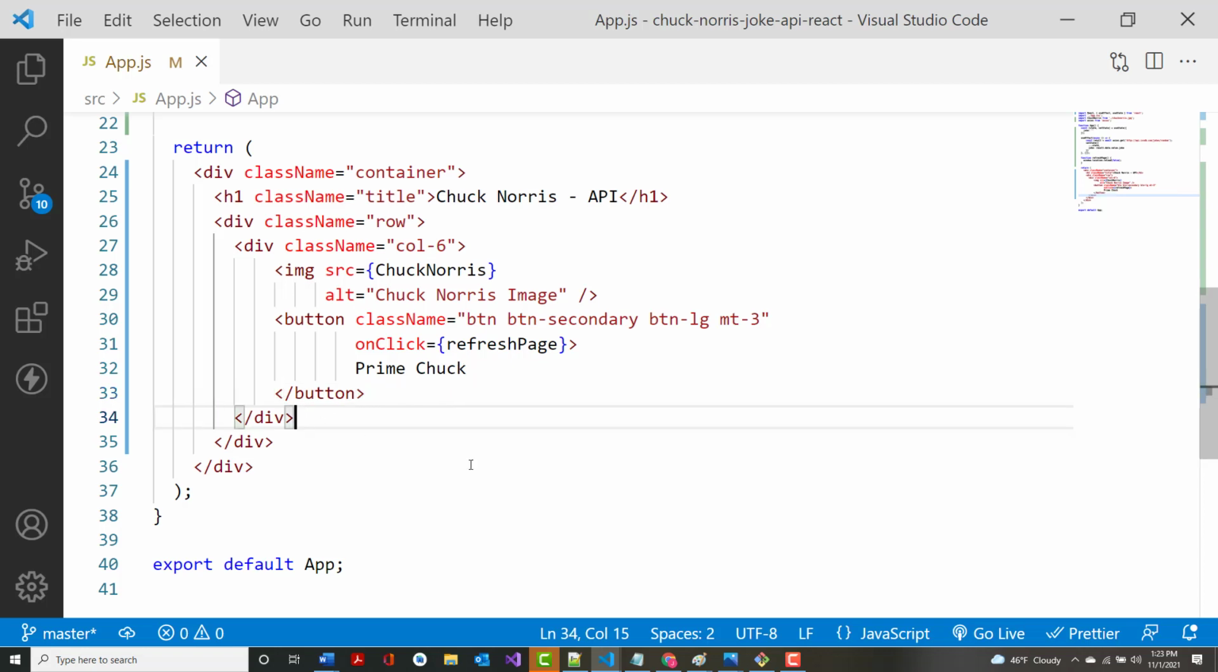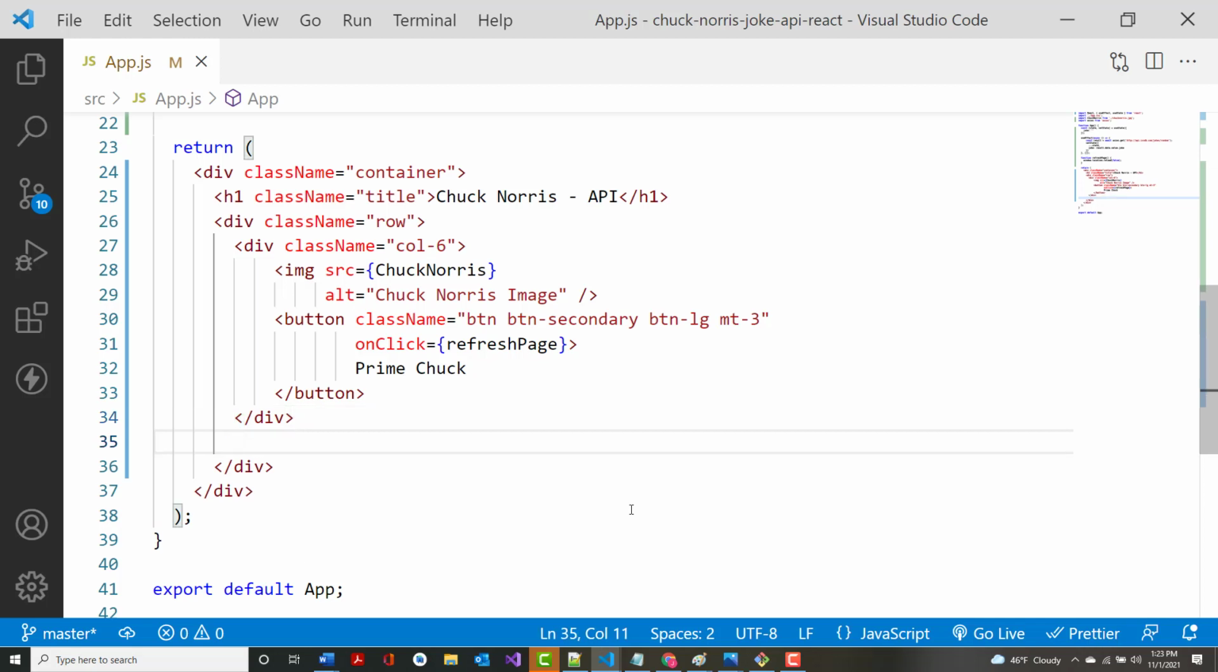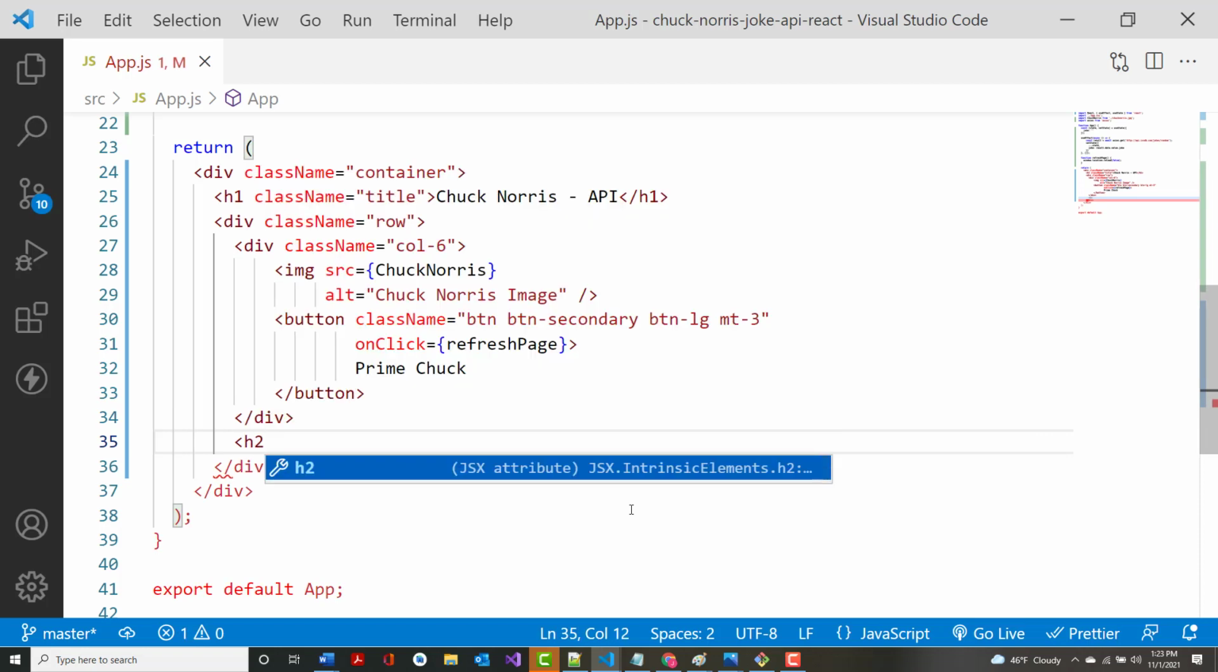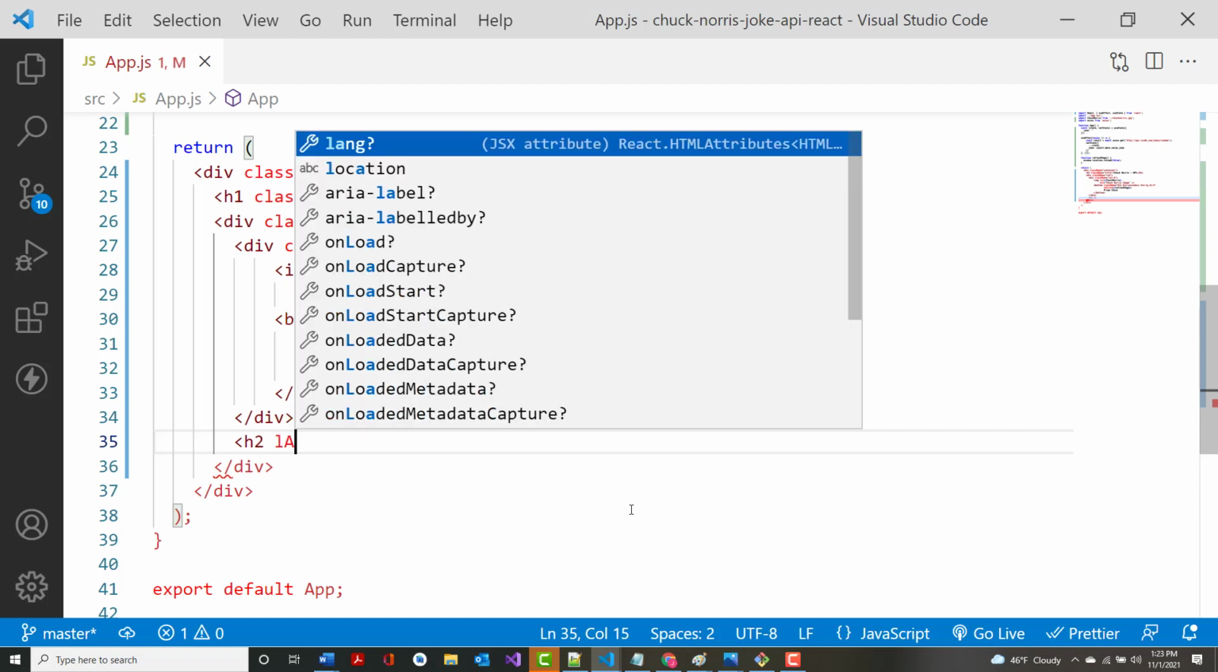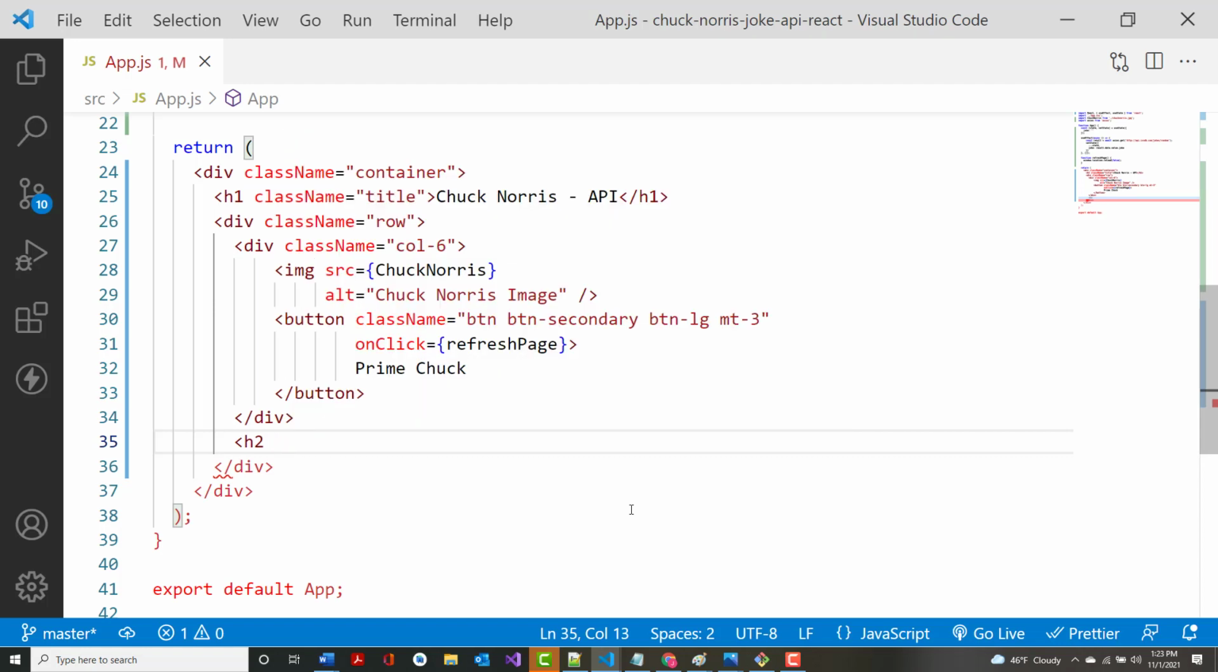Then we end one div. And then down here, and again, you can do this any way you want to do it, I came down here and I just put in an H2. And I gave it a class name.